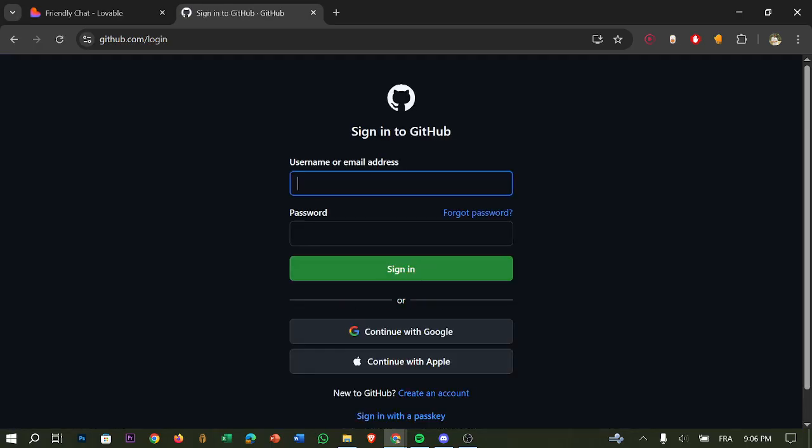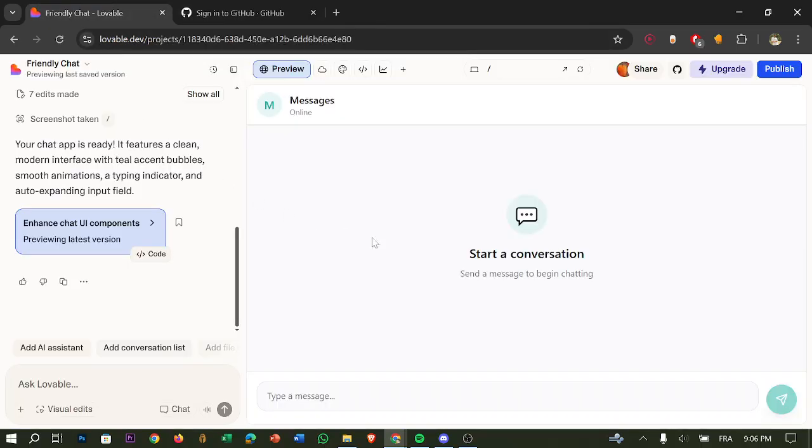Name it, for example, Lovable website or something. Choose public or private. Create the repository. Do not add files yet. Lovable will populate it. So now connect your GitHub account to Lovable.